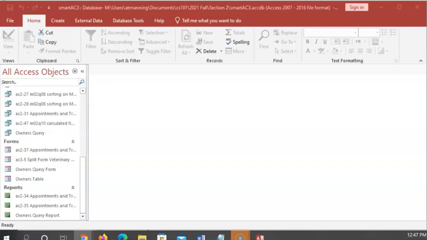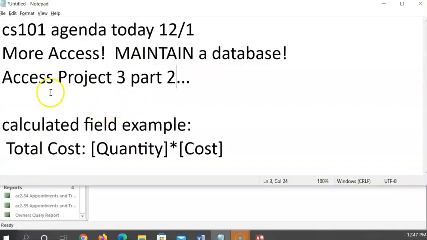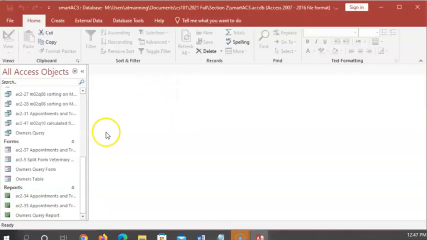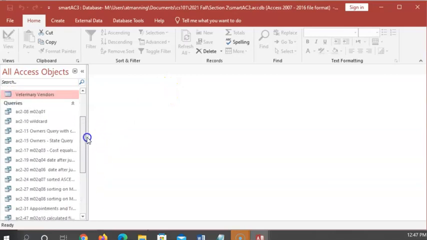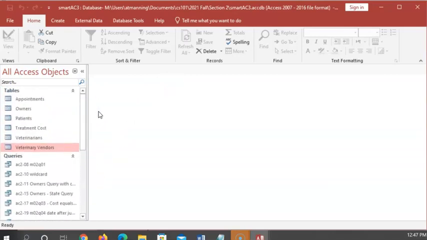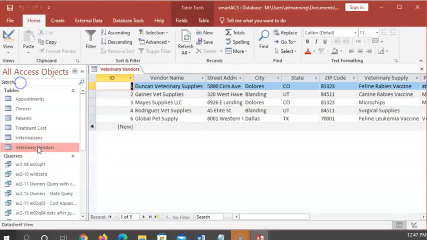So here's where we are. We are back with Access 3, AC3. We're going to finish this up today, so here's a quick little look at the agenda for today. We're just going to finish up Access Project 3, Part 2, and where we're at with that is we have all the queries that we built. And let's take a quick look at our, I think it's the vendors table. Let's take a look at our vendors table.